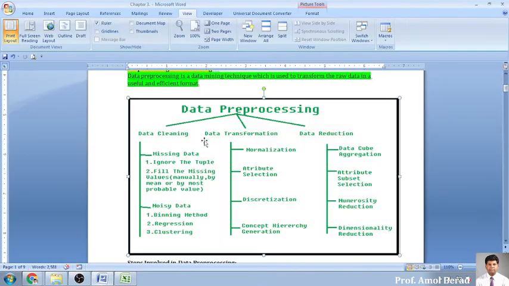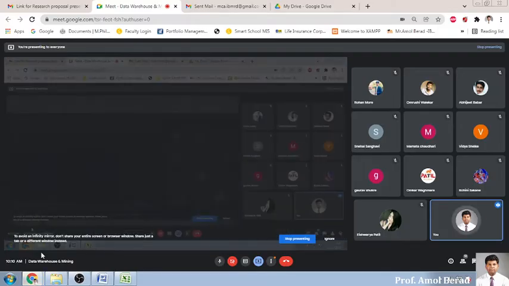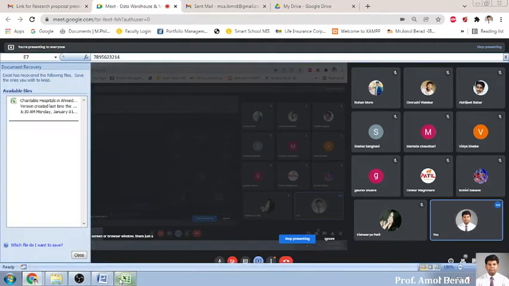Are you clear with the meaning of tuple? Yes or no? Are you getting what exactly tuple means?